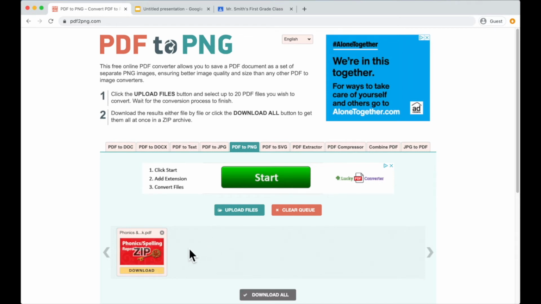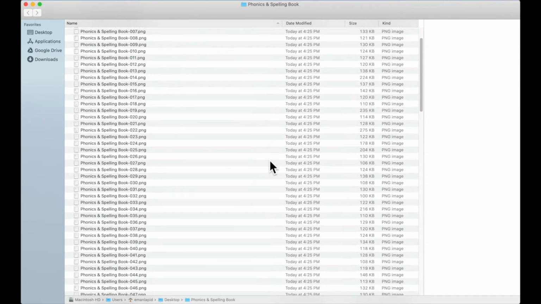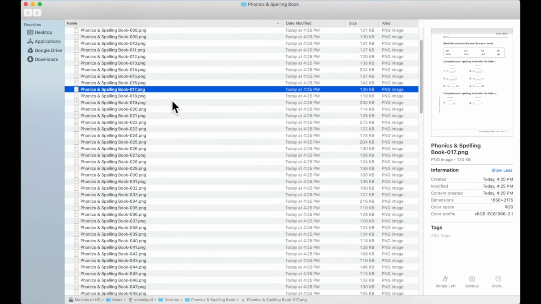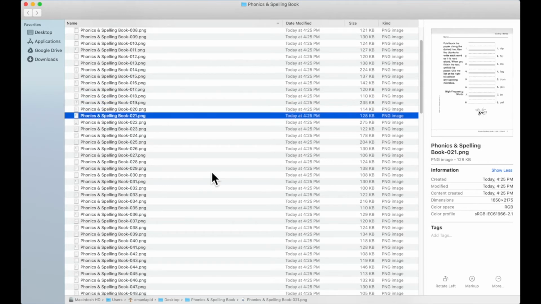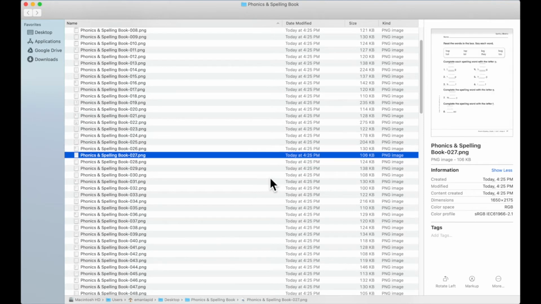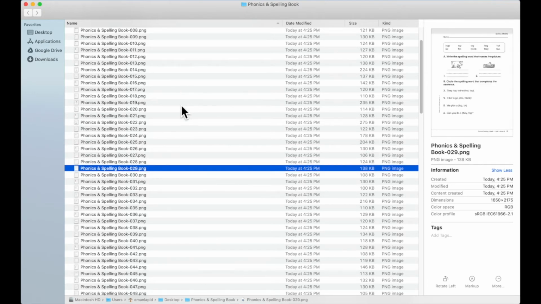Once it's done converting, you can simply download the zip file of all the pages. Once you download it, you will have a folder of PNG files, and each PNG file will be a page in the workbook. So you will need this to create your worksheets on Google Slides.